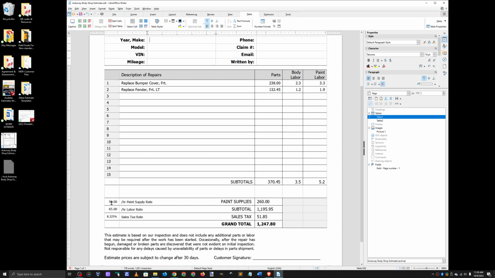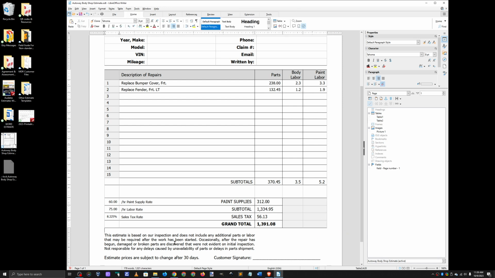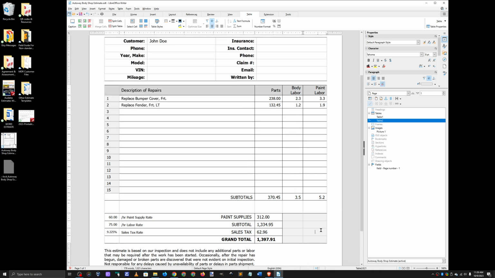The paint rate is set by this hourly figure here. So if your paint rate in your area is different, you would just change it there. Same thing with the labor rate. Let's say your labor rate was 75, change it there. And then sales tax, same thing here, 9. So that would be your grand total.